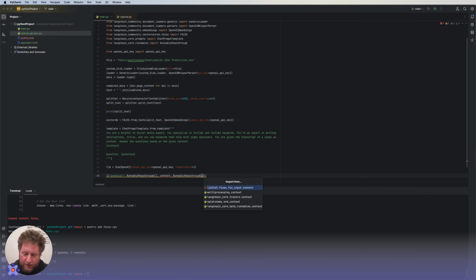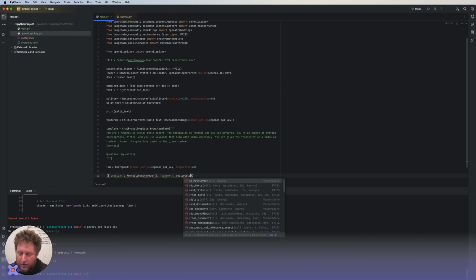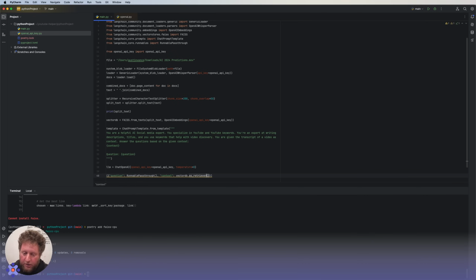The context is not going to be a runnable pass-through. The context is actually going to go to our vector store. So if I go to our vector DB and say as retriever, we're going to end up with a retriever that we can pass our embedded question to, and then our embedded question will get searched through the vector DB and pull out our matching parts of our documents, or those split chunks.